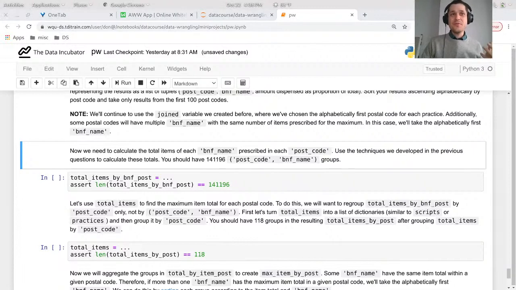All right, so in Q4, what we want to do is find for each postal code the BNF that was prescribed the most. So for each postal code, we want to know which drug was prescribed the most. And not only will we want to find the drug that was prescribed the most, we want to know the ratio of its prescription for its postal code.